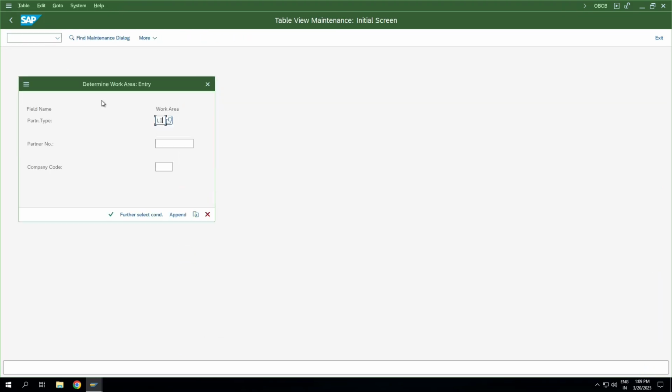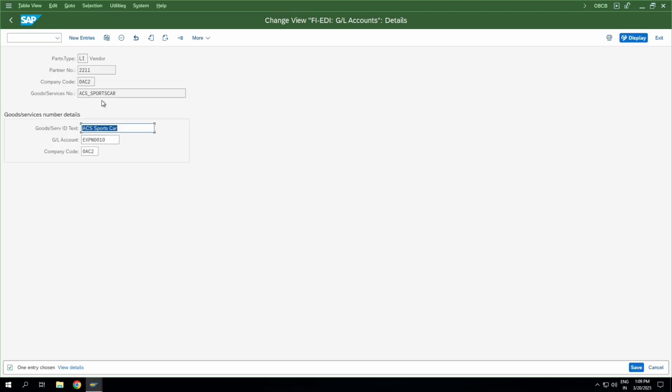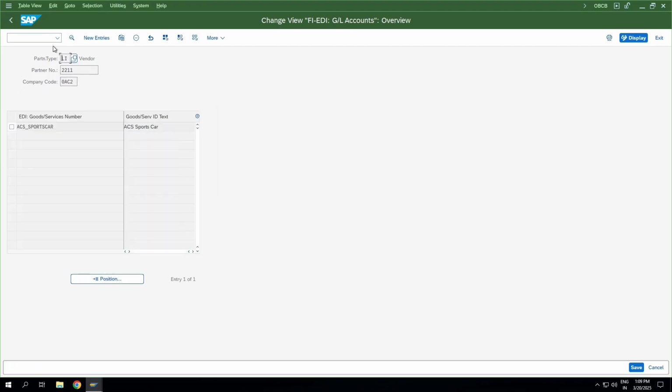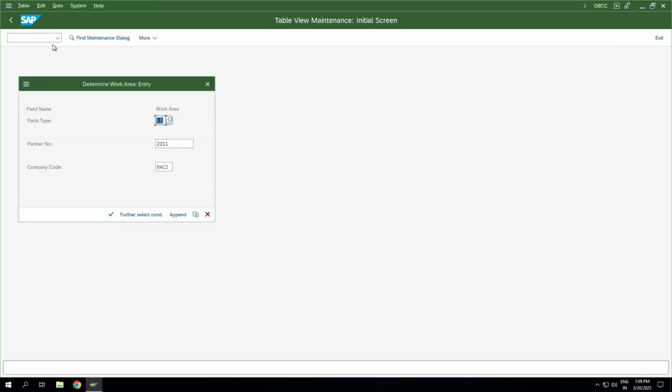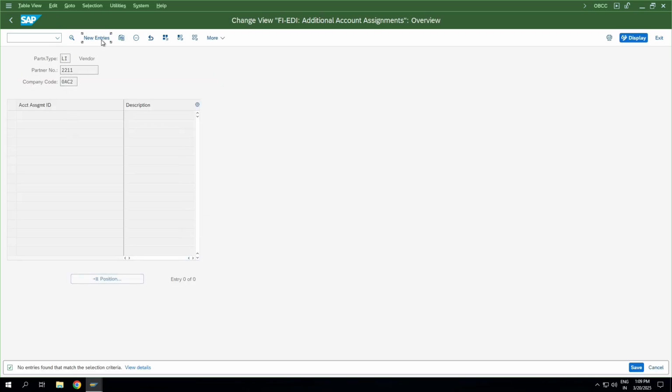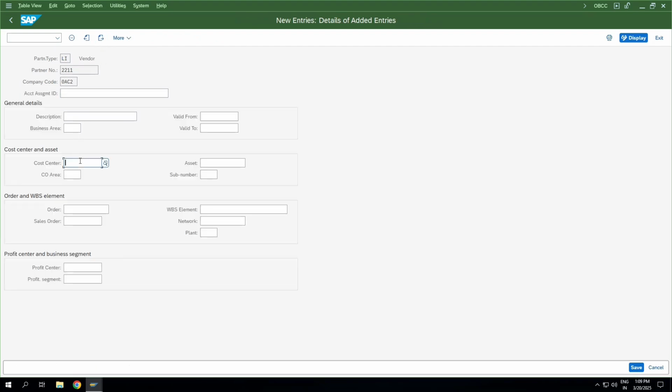Under OBCB, this is LI, and 2211 is my intercompany vendor, and 0AC2 is the receiving company code. Here the details are fine, perfect. And let me go to OBCC, same combination. Here, if you want, we can add any account assignment. So I'll keep it as 0AC2, and this is our common 2, and this is going to be 0ACS. This is on the recipient side. Save it. Go back.